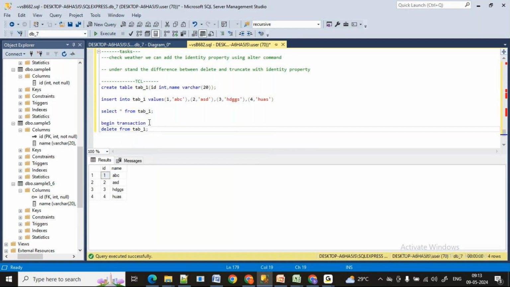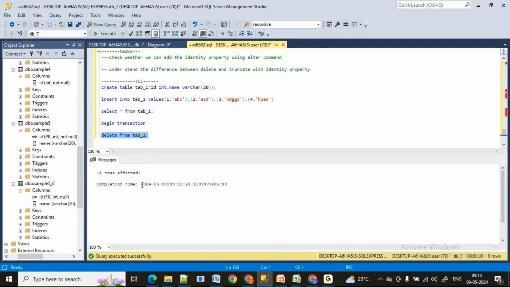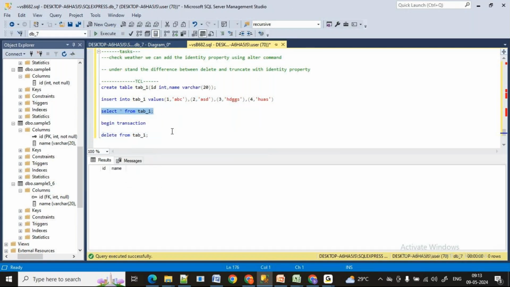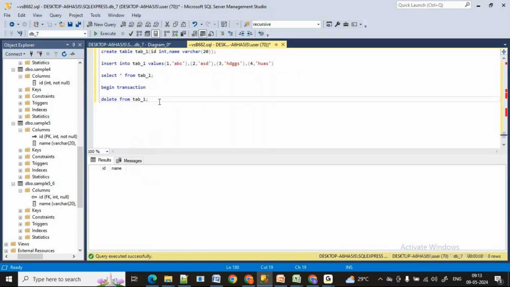Let me do one thing. First I will delete. I will not begin the transaction. First I will delete the records. Okay, first I just deleted this. Now I don't have any data inside table one. Now I will try to roll back.